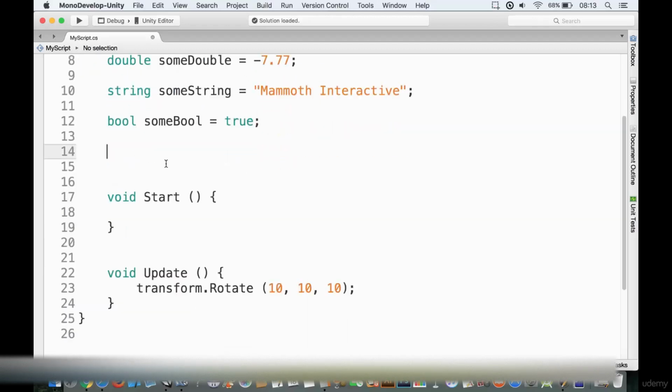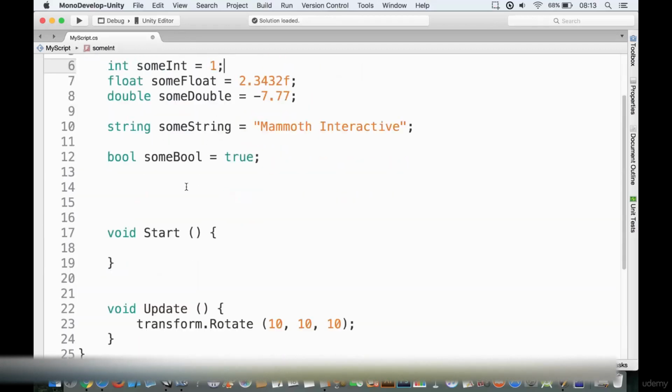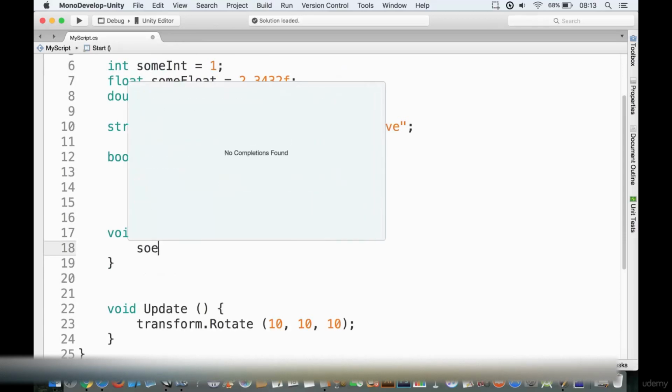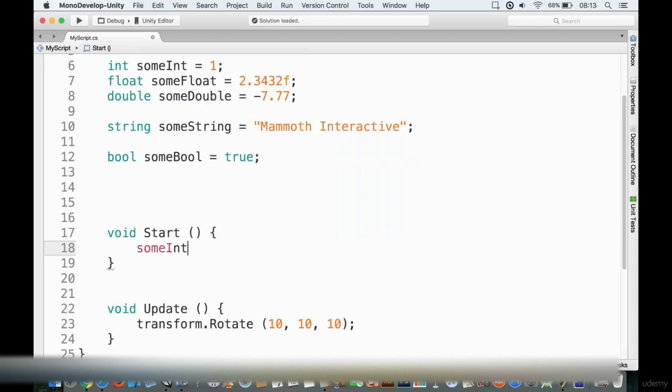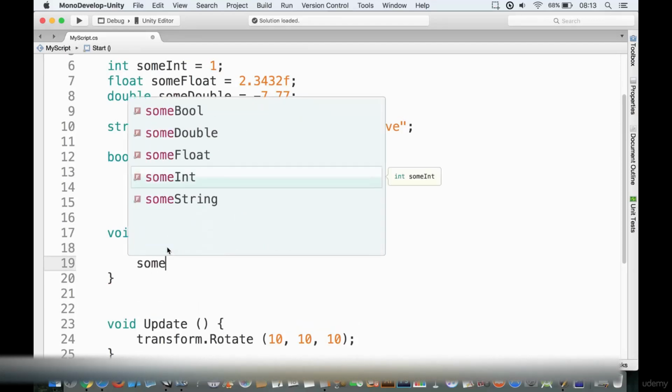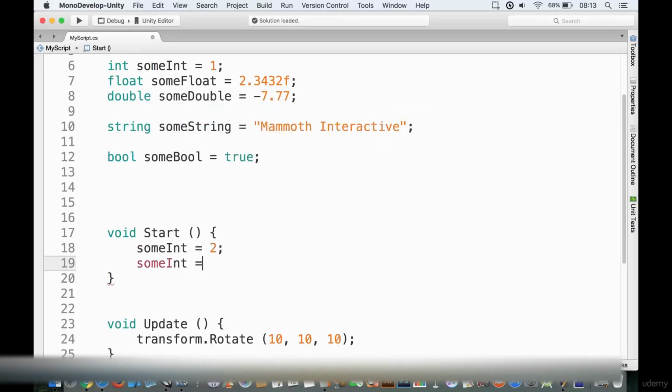Now, let's say, for instance, you wanted to change the value of some int. So if you wanted to say some int is equal to 2, when the game starts, because remember it's in that start void, some int will be equal to 2. Okay, and let's do some int is equal to some int plus 2. So at the end of this, some int will be equal to 2, and then we will add, let's say, 3, just to make it less confusing. So when the game starts, some int will be equal to 2, and then the next line says some int is equal to some int plus 3. So now it'll be equal to 5.